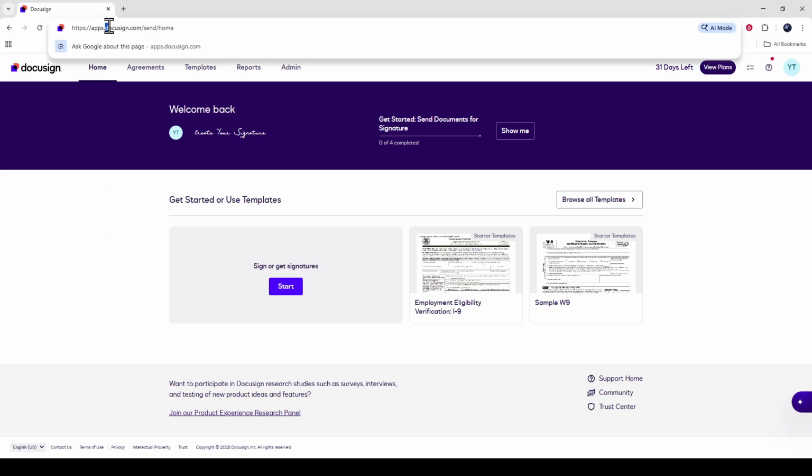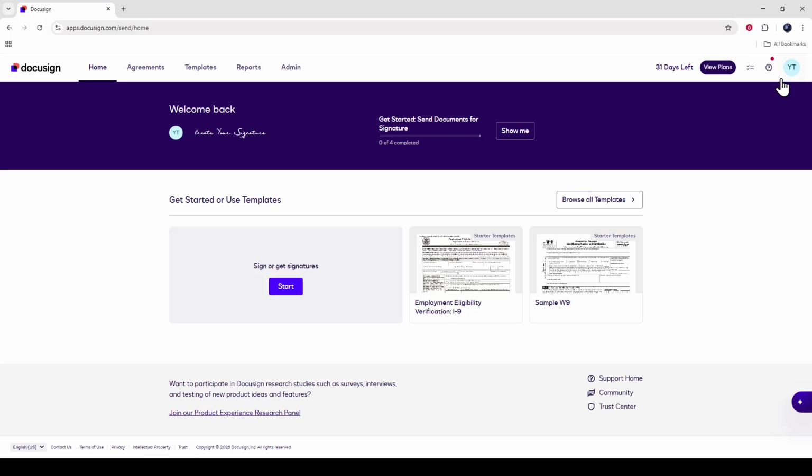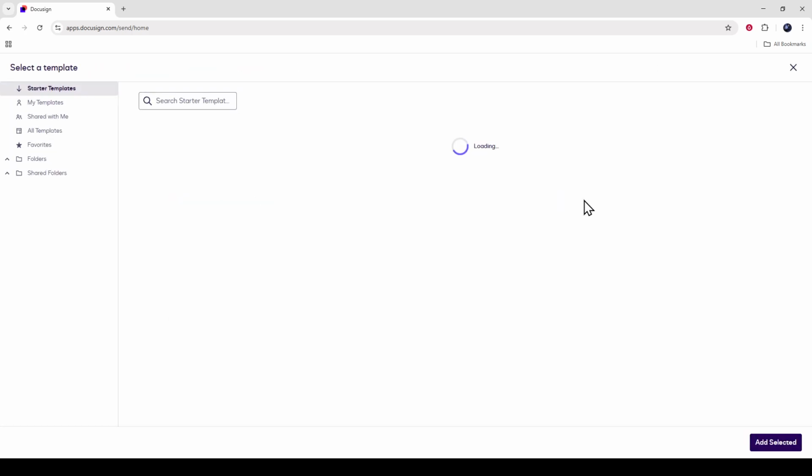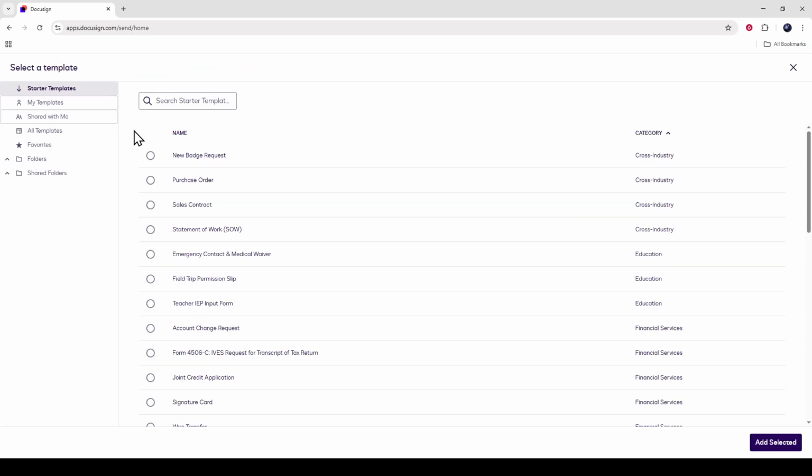On the sign-in page, enter your account details and continue to your dashboard. Wait for the home screen to load before moving on. From the dashboard, click New. This opens the options menu for starting a new workflow. Select Send an envelope. An envelope is simply the container DocuSign uses to hold your document and the people who need to sign it. You'll see the envelope setup screen.